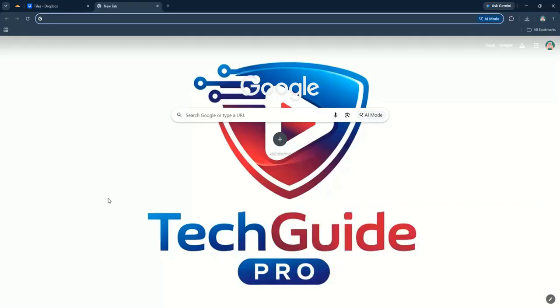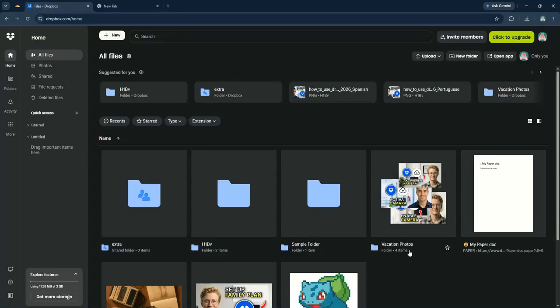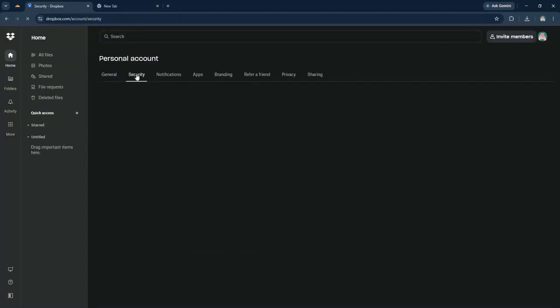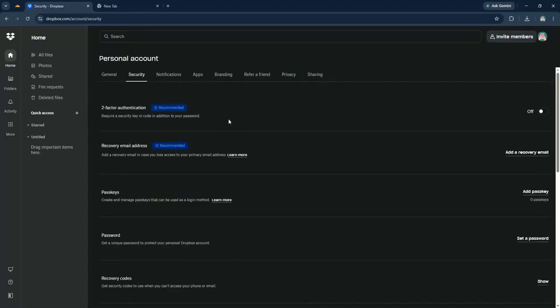First, go to the Dropbox website on your desktop and log into your account. Once you're logged in, click on your profile picture in the top right corner and select Settings from the drop-down menu. Then, navigate to the Security tab. Here, you'll find the option to set up two-step verification. Click on Enable next to two-step verification.